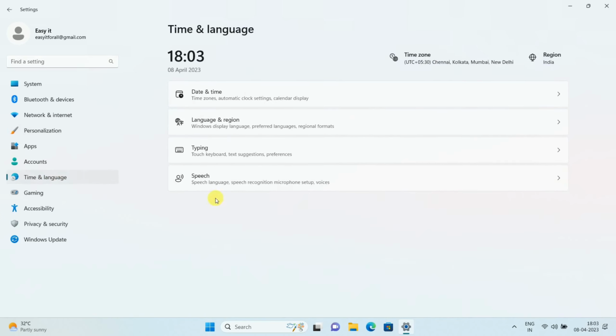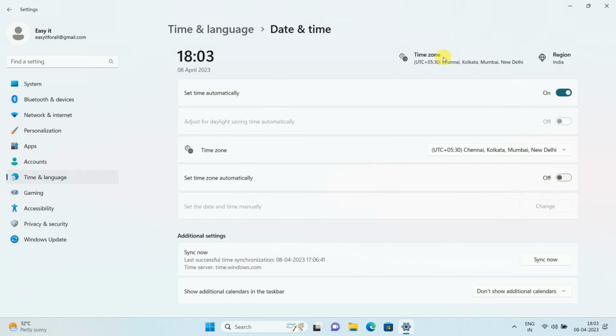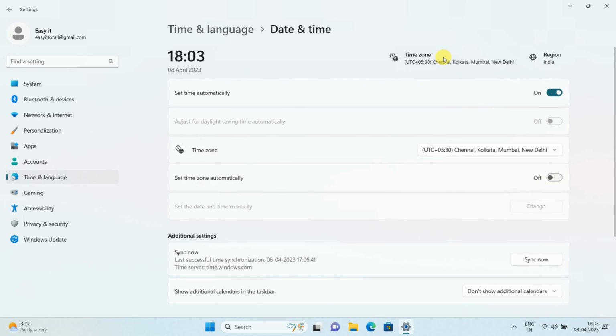Once you click on the option, over here you can see the time and language settings. Here is my current time, date, and this date and time is as per this time zone. Now I want to change my time zone. So to change your time zone, click on the option time zone. So you will be again redirected to this page, and over here you can see the option time zone, and here you can see the list. So click on the list.